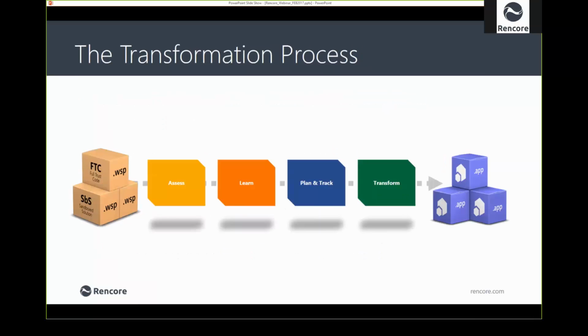The transformation process. You take your full trust solution and you assess what's in there. You figure out what is in my full trust solution. And there you have a challenge maybe, because especially if you don't have the source code anymore. Or maybe you have source code, but you're not 100% sure the source code you're looking at is the code that is running on the SharePoint server.